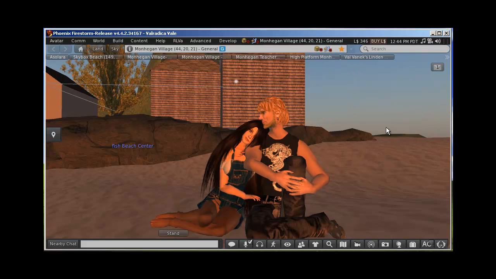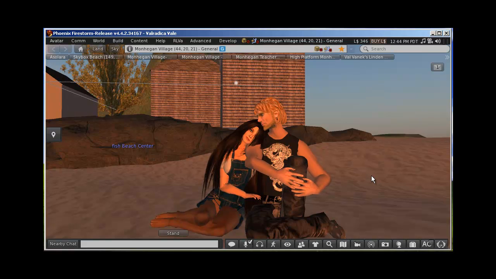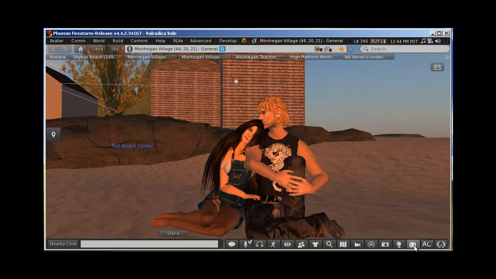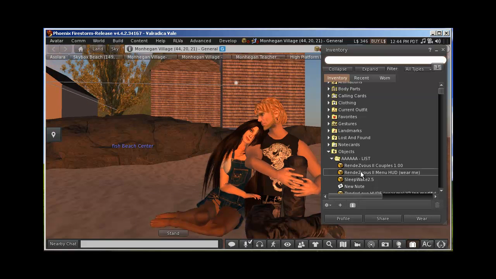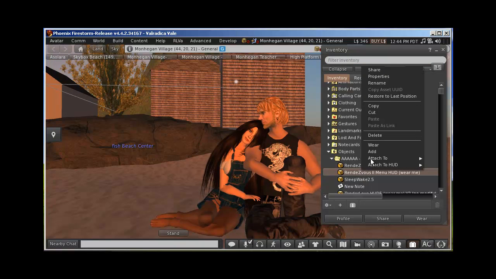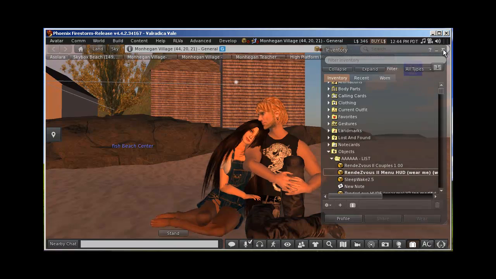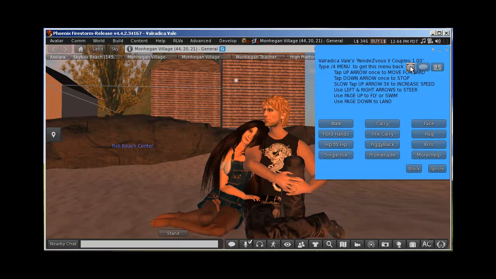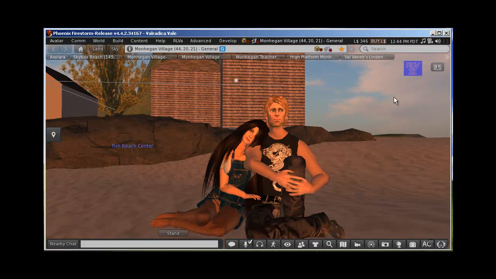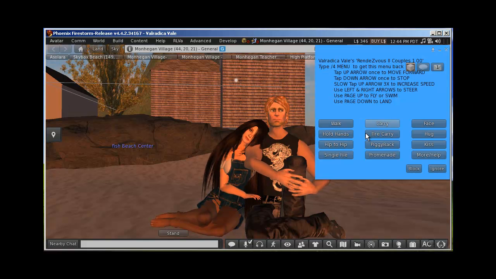And so it's very important to understand how to get at that help and also how to give other people the menu. Now, in the event that you like to switch your menu off but you like to get it back quickly and you're not really into a lot of chat, we have created a very simple little HUD which ends up in the upper right corner. Here it is, the RendeZvous II menu HUD, Wear Me. It's in your inventory, and if I just right click on that and wear it, you'll notice that it is up in the corner. Now this HUD does nothing except bring up the menu. That's all it does. It's made so that you can turn your menu off to get rid of the clutter, and then you can get it back immediately.